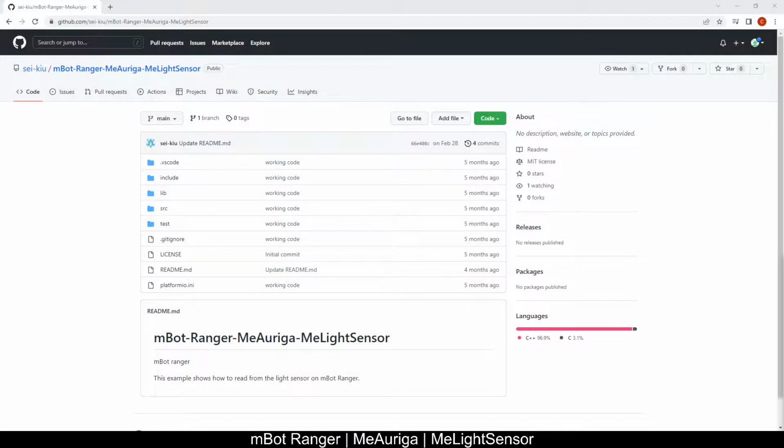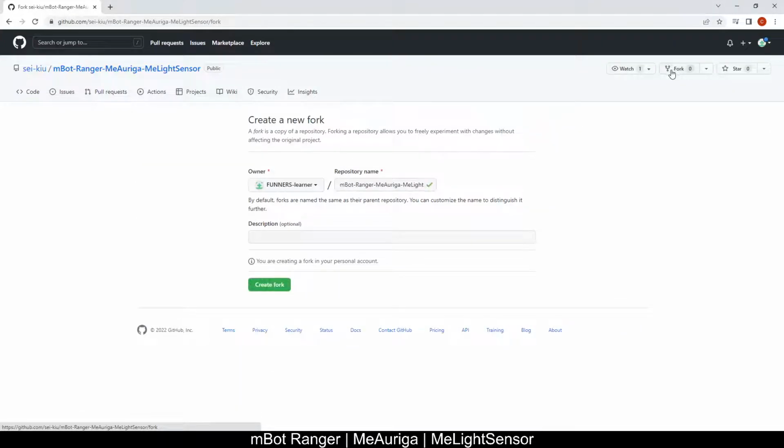Okay, this is the repository we're using. On the top right, click on fork to copy it to your account.